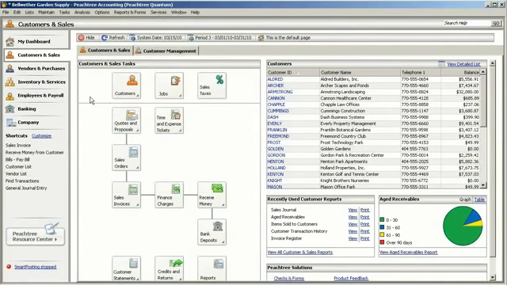So there you have it. That's a quick tour of some of the employee record keeping features that we've added in Peachtree 2010.